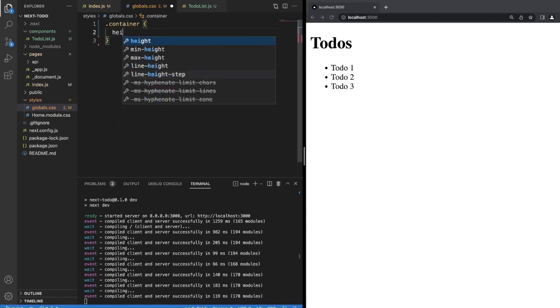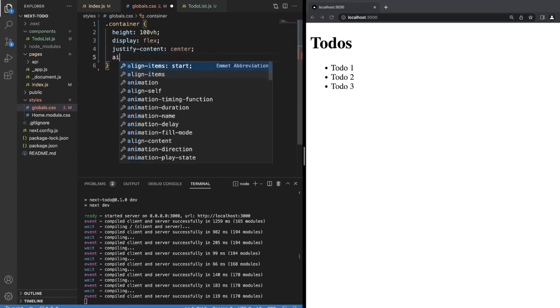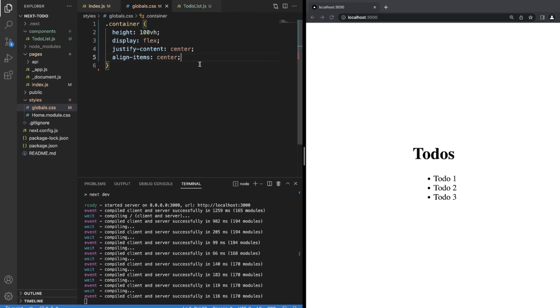We'll give it a height of 100 VH. And then display flex. And then justify the content to the center. And then align items center. So once we save, our to-dos should be centered.